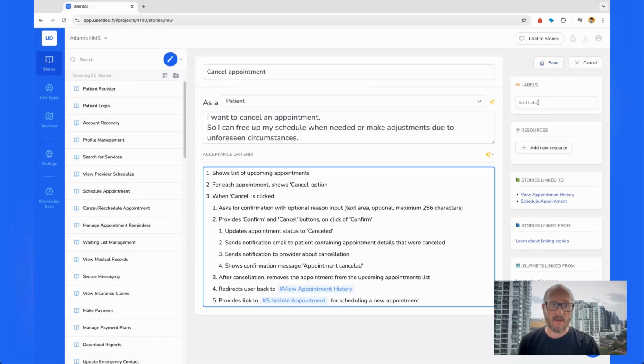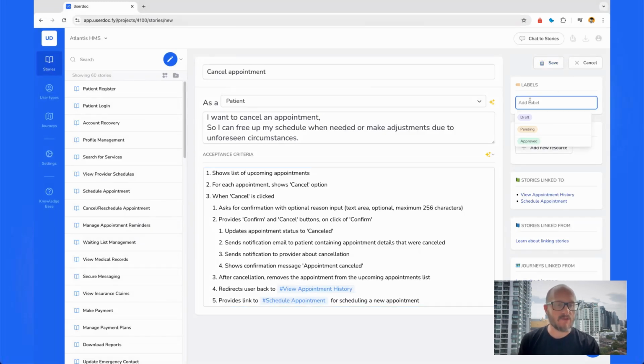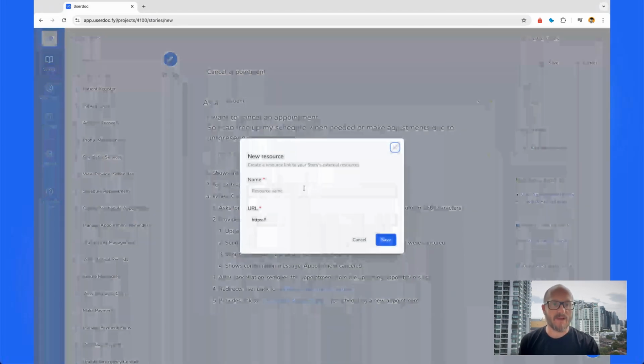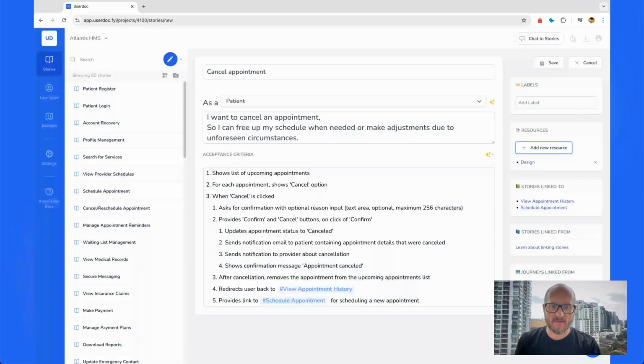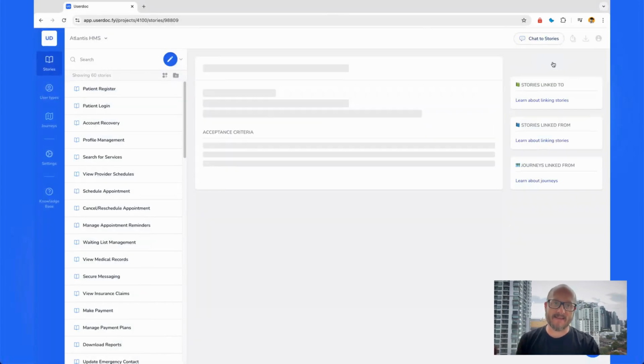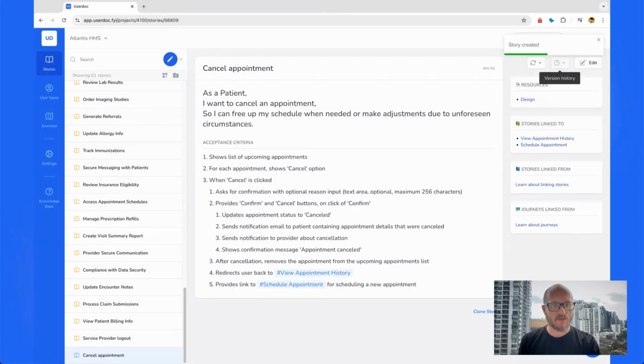Now, this is great, and we can go ahead and save it. We can add some labels, which are ad hoc information. We can add a resource, which might be a UI design or something like this, and this is just a link to wherever that lives externally. Then we can go ahead and save that requirement. So that's the user story created.